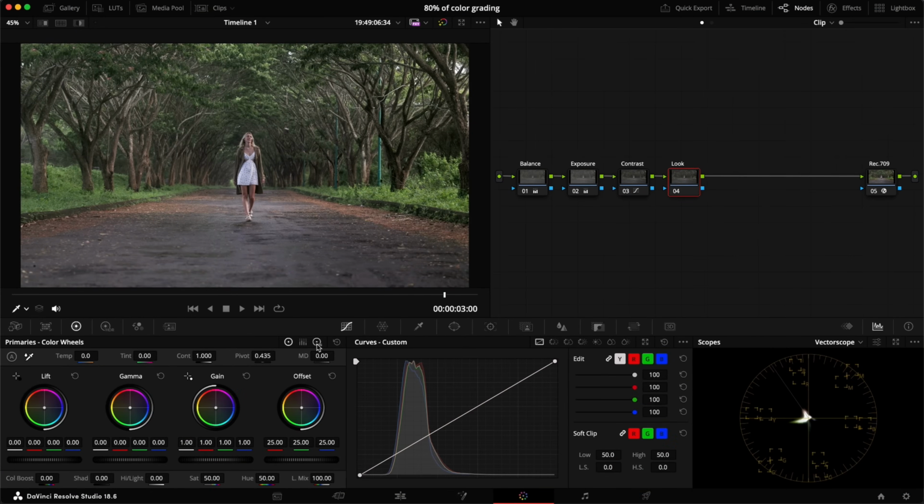To develop our look, if you are in Premiere Pro or Final Cut, you'll probably see shadow, midtone, and highlights.